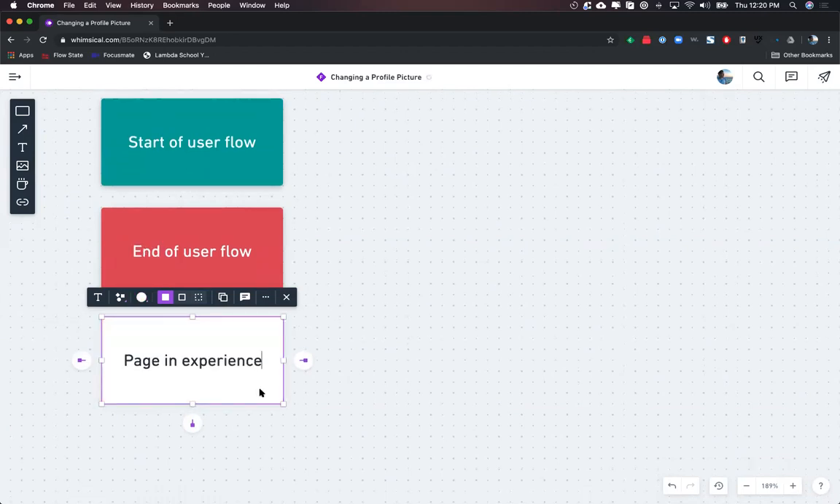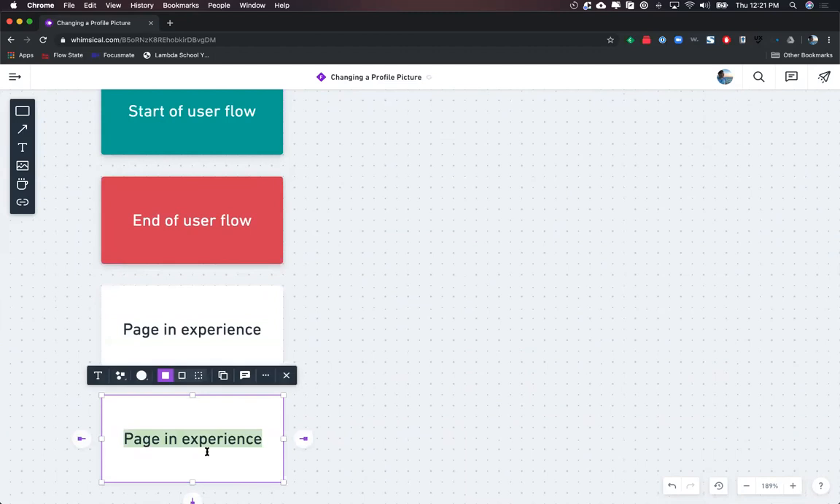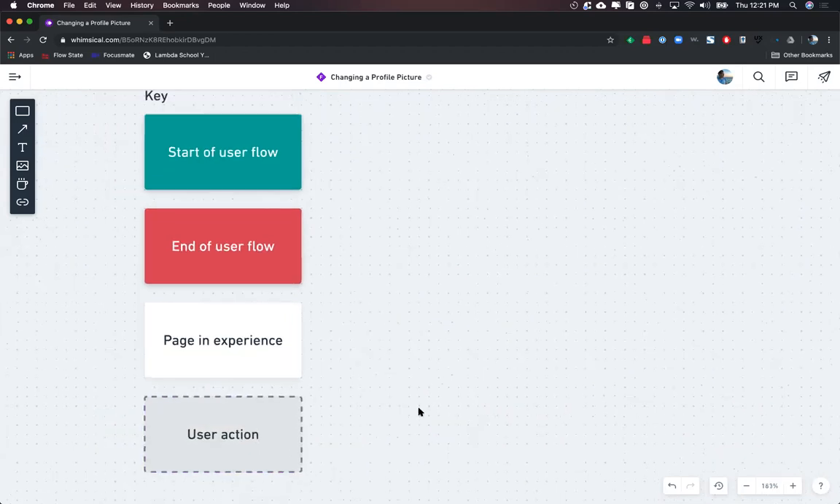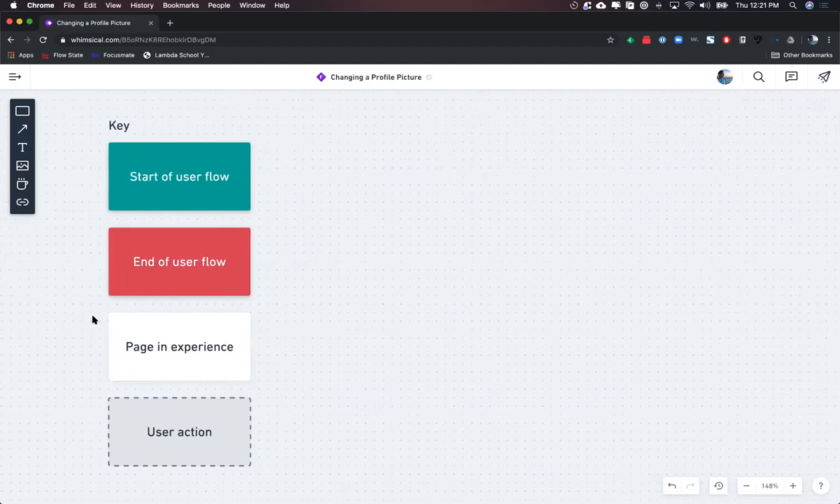A page in experience will be white. So if we have a box that's white in this user flow, it's going to represent a page in the experience. And then finally, I want to have boxes that represent user actions. And I'm going to make that an outline box or a dashed outline. And I'm also going to make it gray. So pretty straightforward. This is going to be all the shapes that I use in this experience.